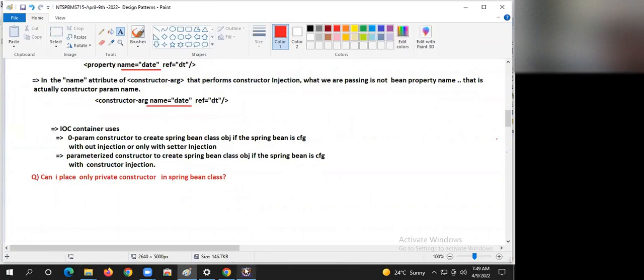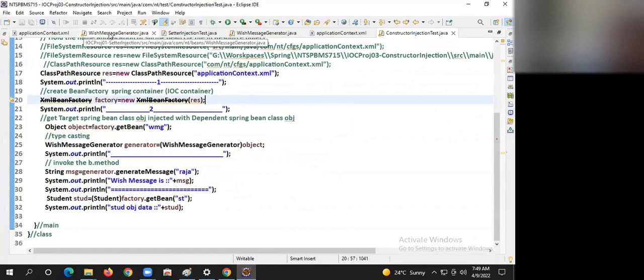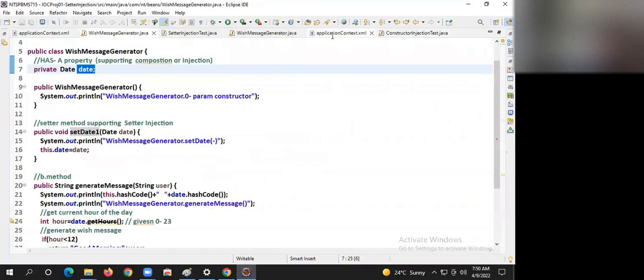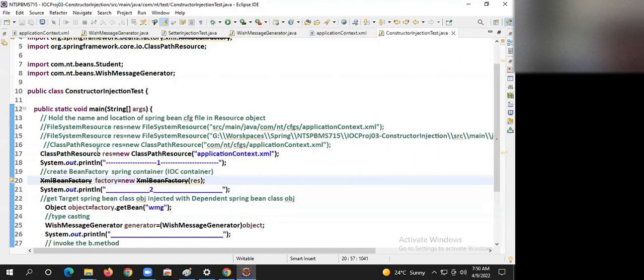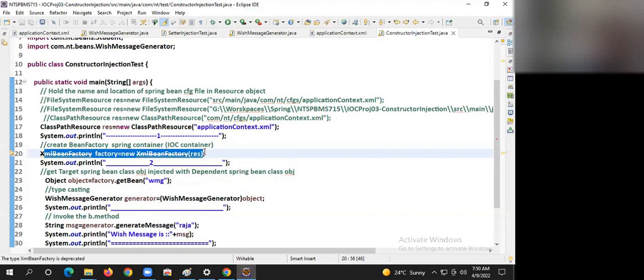Look, this is the Spring Bean class, WishMessageGenerator, and I am creating the IOC container in another class's main method, and you are saying the IOC container is inside the Spring Bean class. The container maintains Spring Beans. The Spring Bean does not maintain the IOC container.